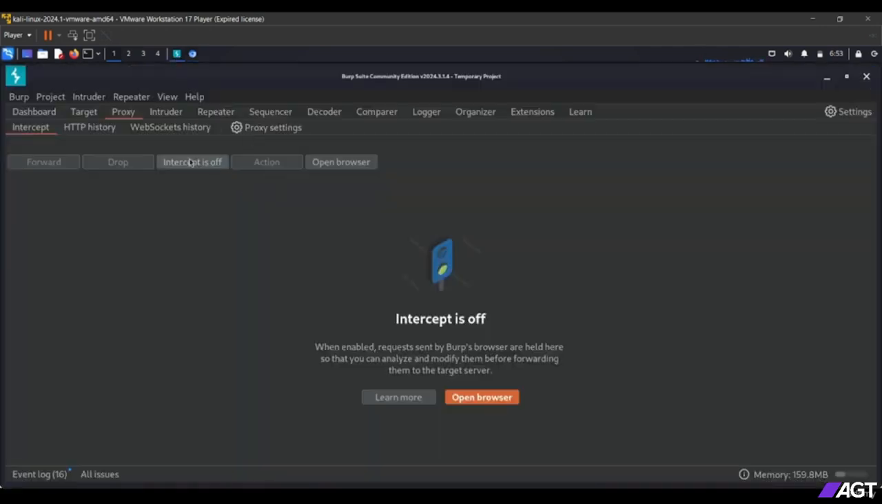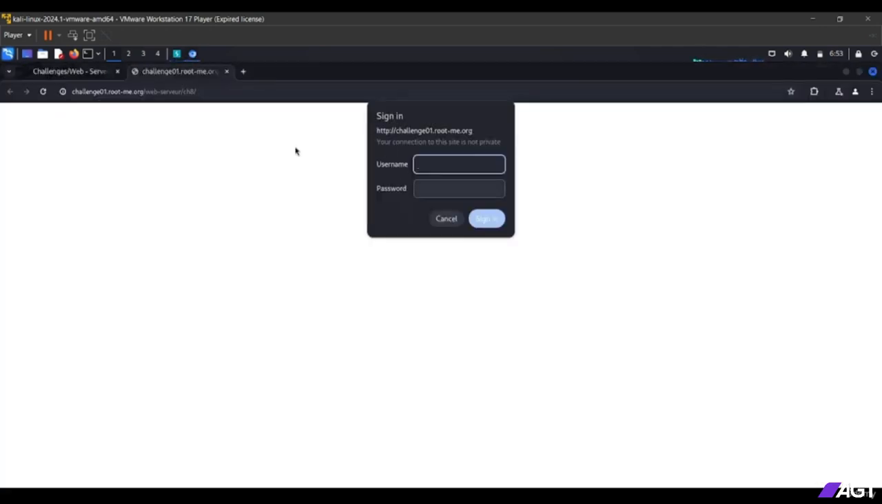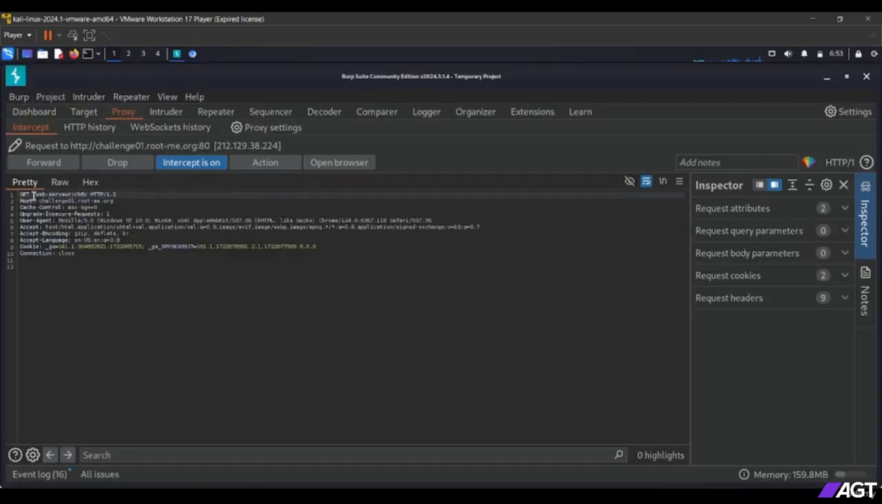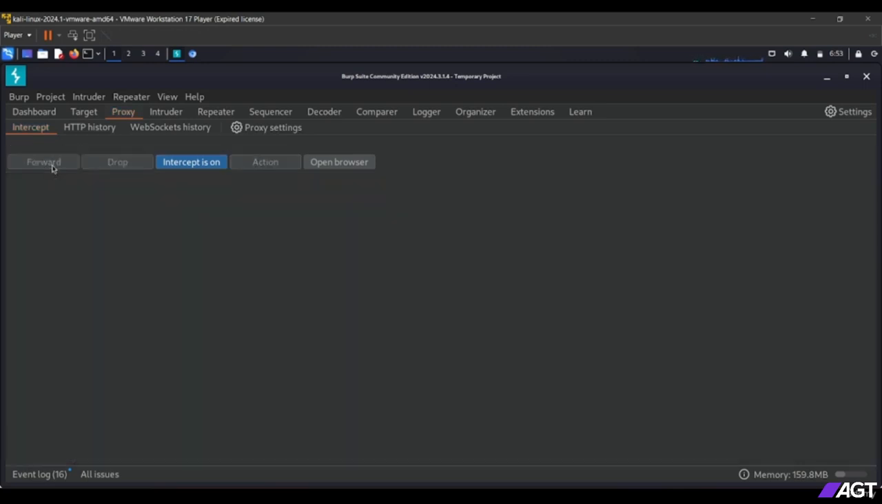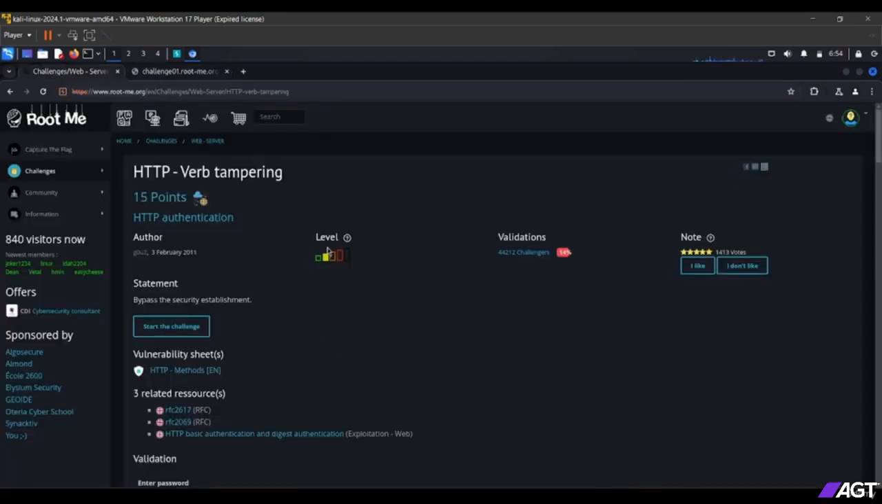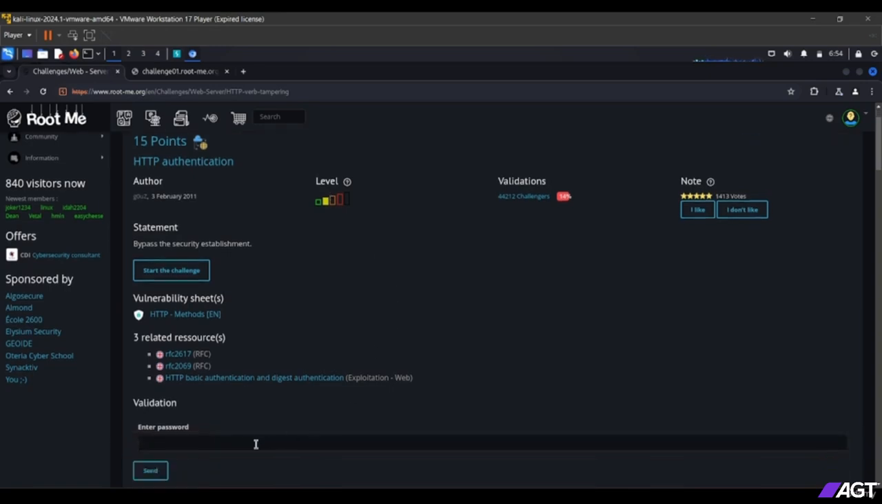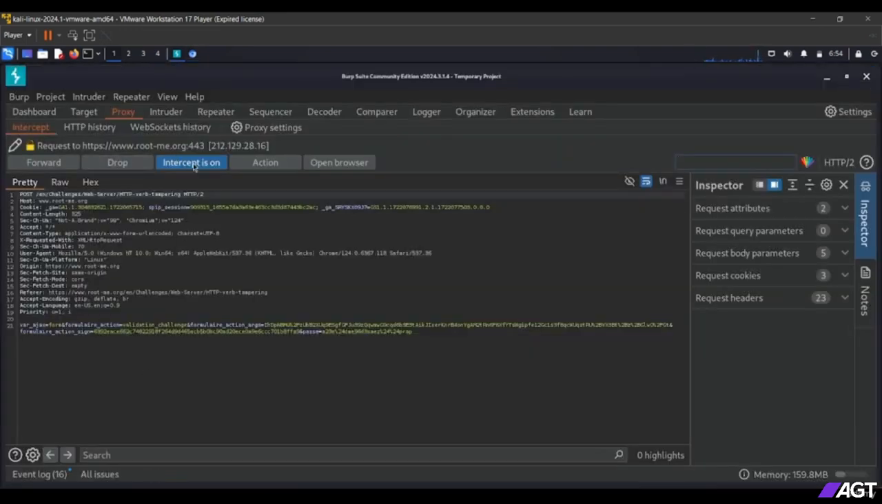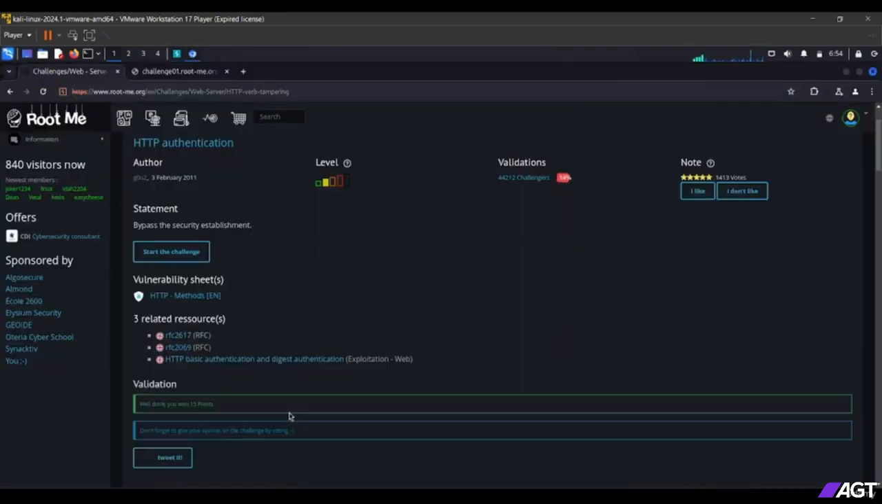So let's turn on the intercept. Open Burp Suite, turn on the intercept, and refresh this page. Here you have to change this method to a different method. I'm changing it to OPTIONS, and then forward this request. Then open the browser. You can see it is displaying the password. So after manipulating the method, we got the password. It means it is vulnerable to HTTP verb tampering, right? If we enter the password and click send, now you can turn off the intercept. You can see, well done, you have won 15 points.